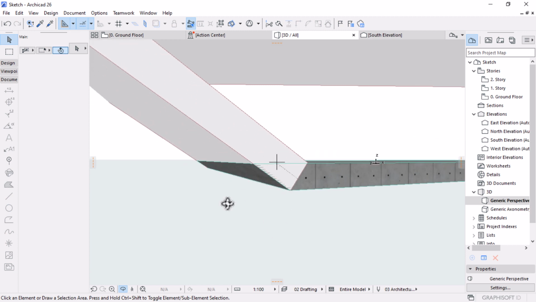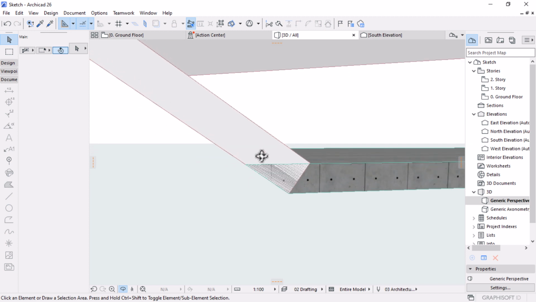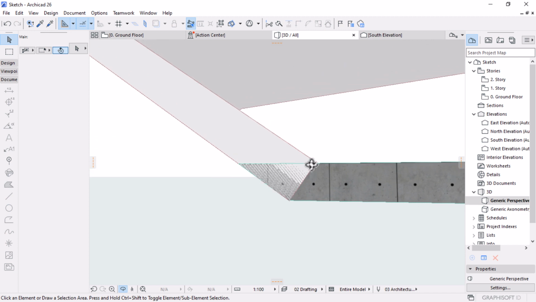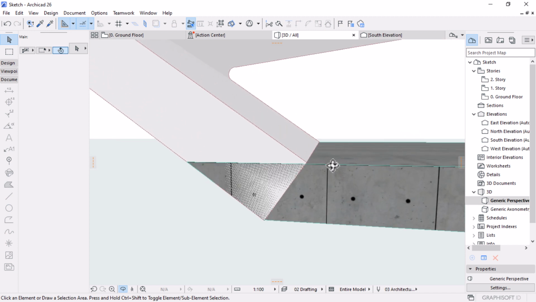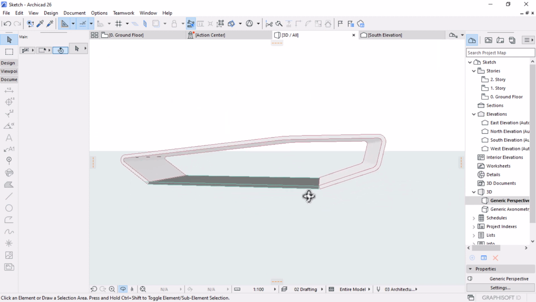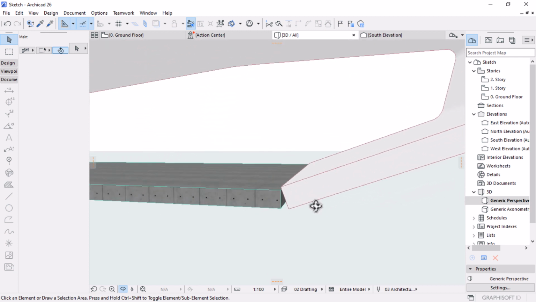So we need also to clean the glitching of this intersection. Okay, but this is pretty much easy. We can use the solid element operation. But before we do that, let's go to the other side and do the same as well.